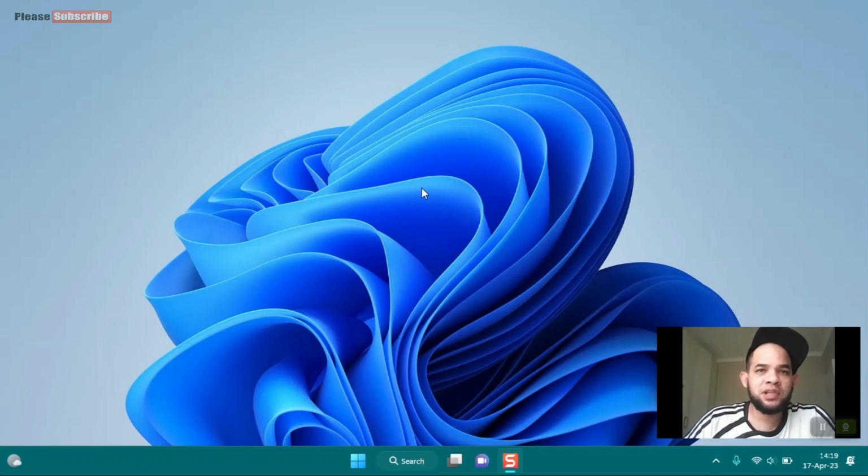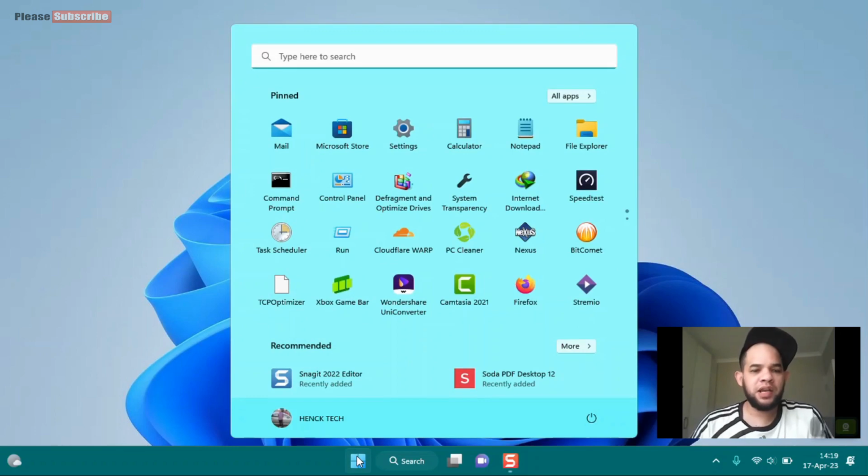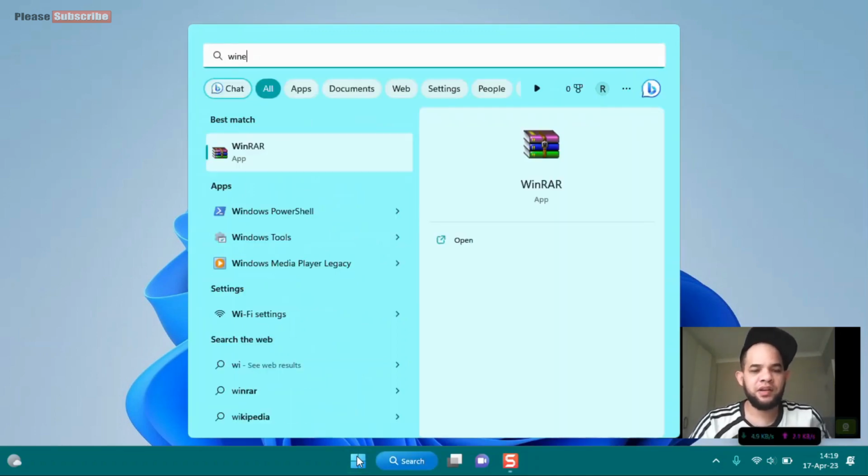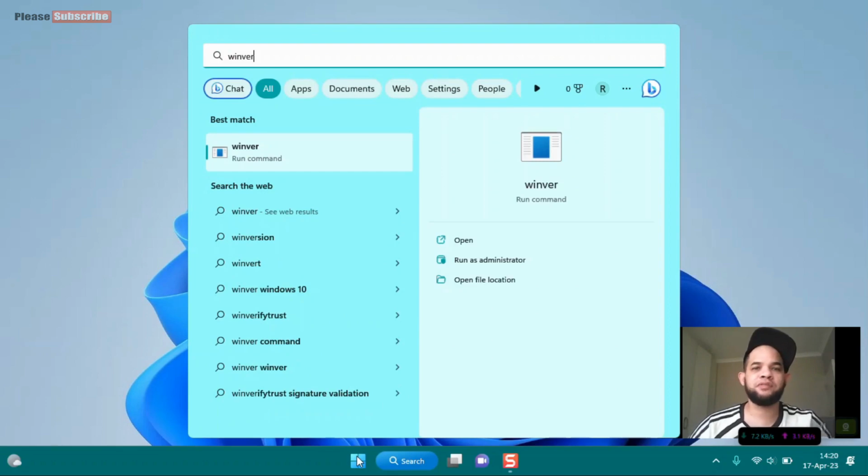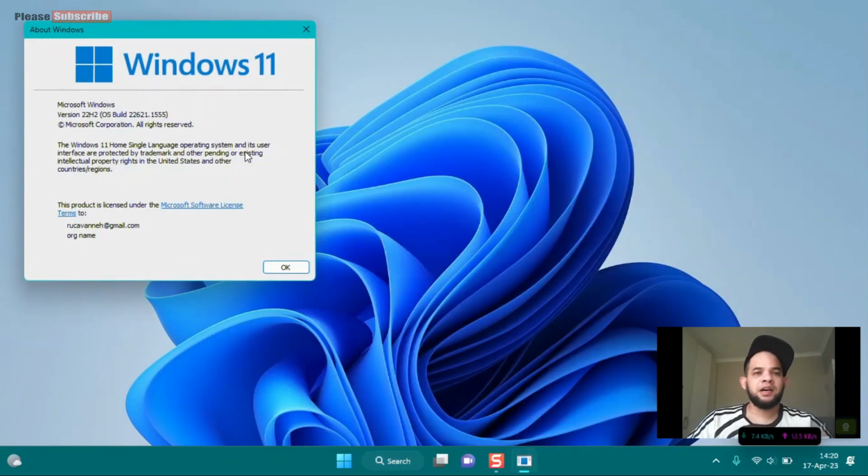Okay, so before we start, there's two things I would like you to do. I would like you to check out your Win version. So to do that, just go to your Windows icon and just type in winver. Run that, and as you can see here, my Win version is 22H2. Anything before that, the themes won't work. These themes are only created for 22H2 and everything above, all the versions above.